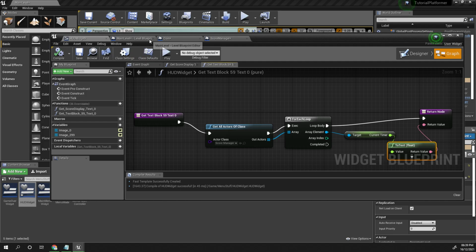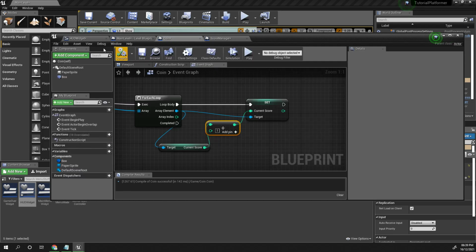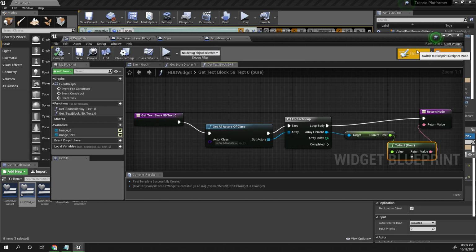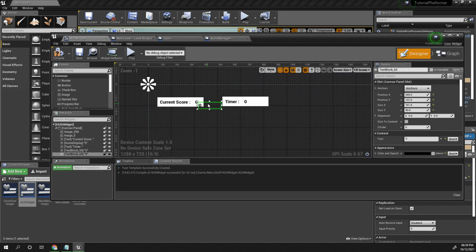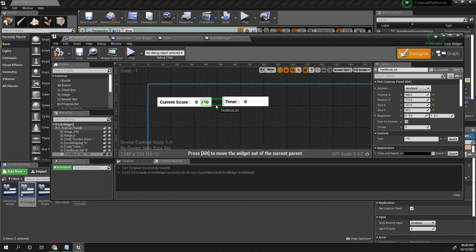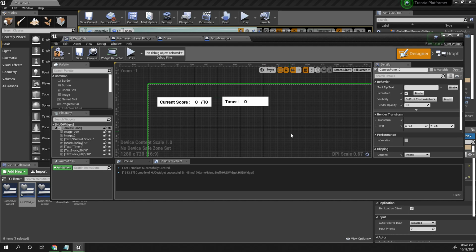So let's go ahead and first of all just change something in our display here. If I go back to my designer in the HUD widget, we're just going to add some text here after our display, and we'll increase this background so that we can see it. And we'll just do a nice little /10 to show the idea of how many out of 10 have you collected. Is it currently 0 out of 10 and so on? So that's giving the player a sense of what it is they're trying to do here.